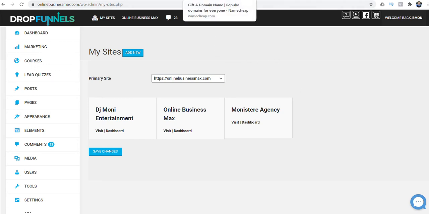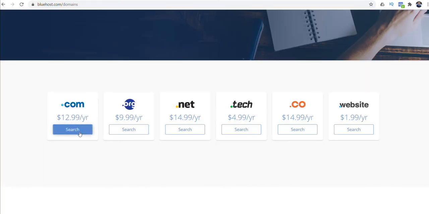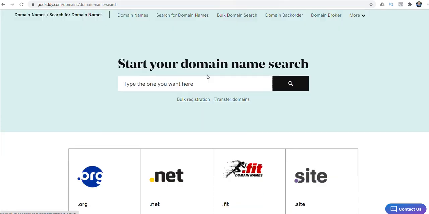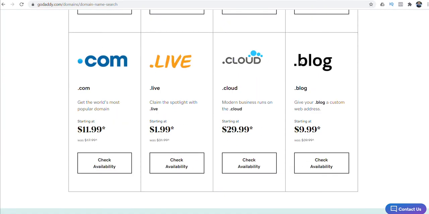You can use Namecheap, which is what I would recommend because it's the cheapest right now. Looks like they have a promo code right now where it's got gift domain, get your discount. So $7.98 for the whole entire year. Here's Bluehost. Looks like they're at $12.99 a year. Of course, we all know GoDaddy. And these are all just for .com. I'm not looking at anything else.